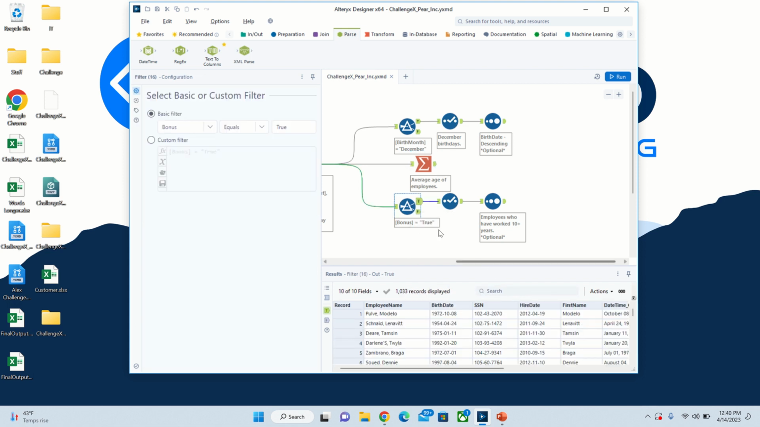And then lastly, this filter down here, we're going to do for the employees that have worked 10 or more years for that bonus. So the bonus column equals true based on that formula that I wrote earlier. We'll have 1033, and this one will be the one that your answer will change based on in the future if you're doing this. So this number should increase.